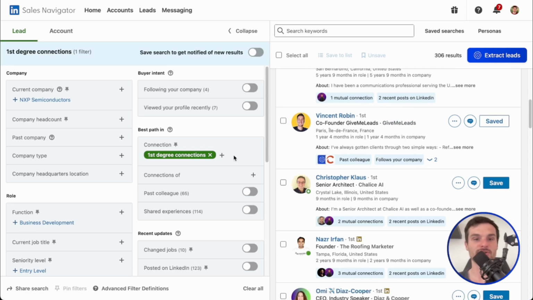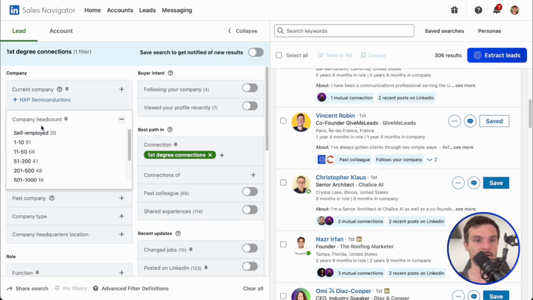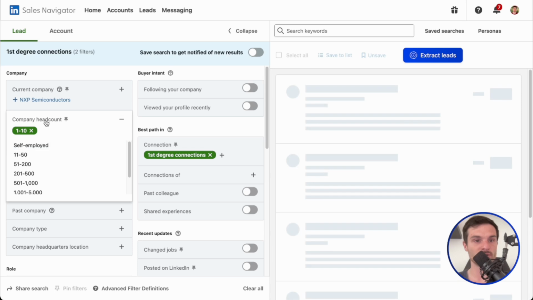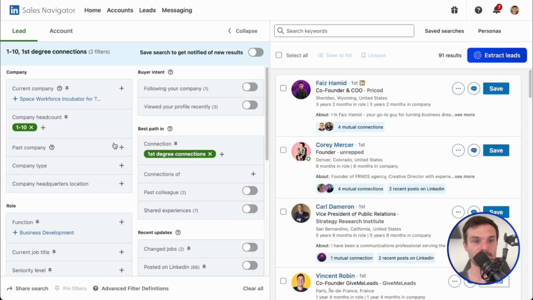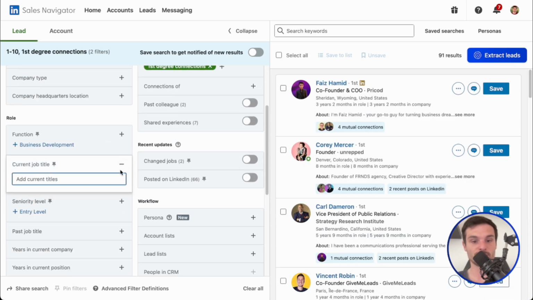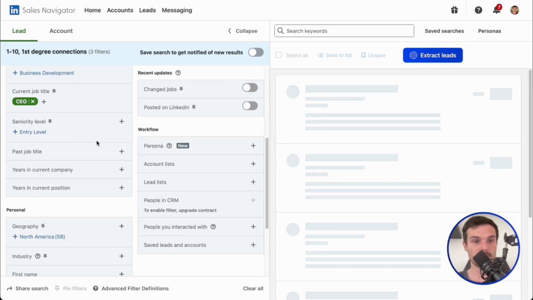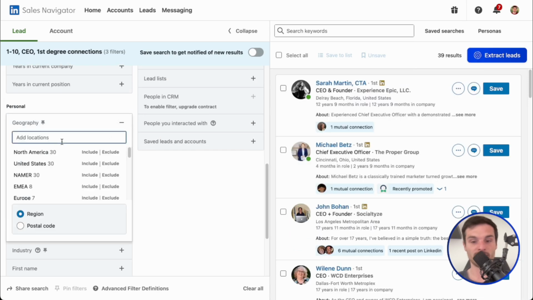But what's more important is that I can filter my search much more precisely. So to do that, I said that I wanted to target CEOs in the United States in small companies, and this I can absolutely do with the Sales Navigator by indicating here 1 to 10 in company headcount, and then in current job title CEO, and in geography USA.